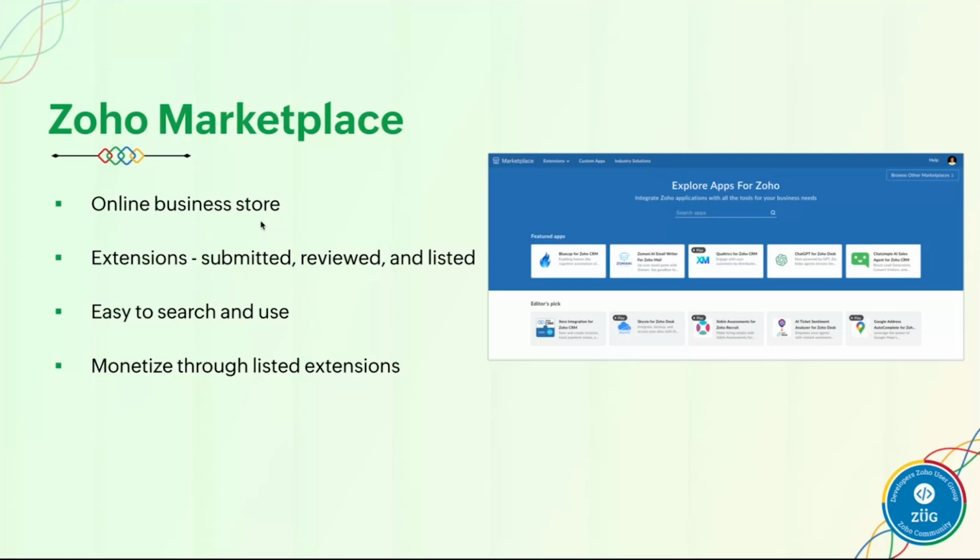Once you develop an extension using the Sigma platform and you publish it publicly, that extension will be sent to our marketplace approval team for review. Once the approval team evaluates your extension and upon successful validation, they will go ahead and list your extension in Zoho Marketplace. From Zoho Marketplace, it will be visible to all the Zoho users who can access and install the extension as part of their Zoho product.